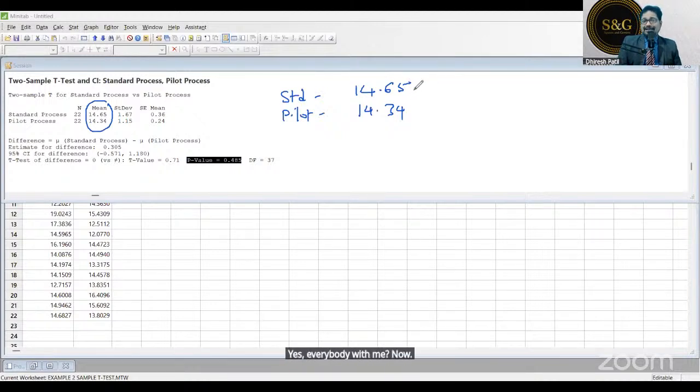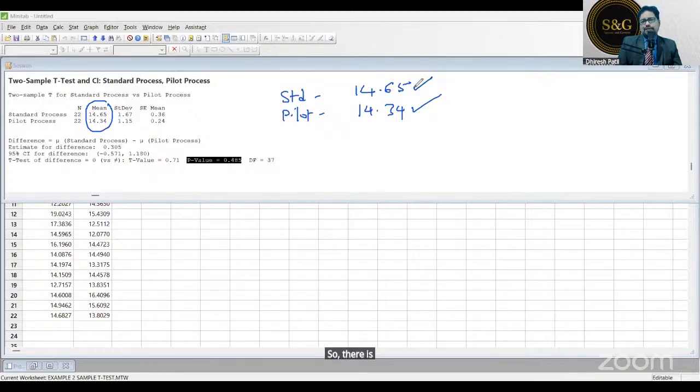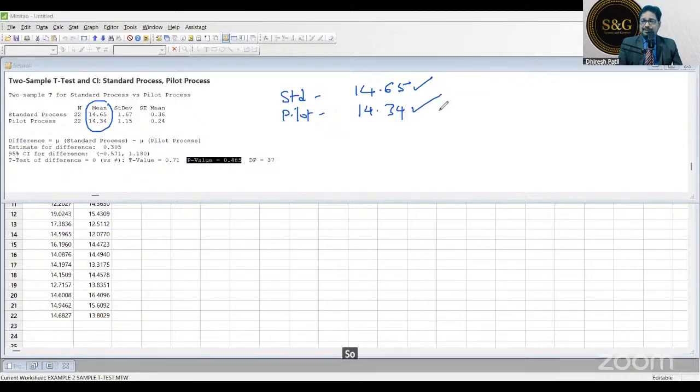Now the question is, the difference is visible. Now, a mathematical difference is there. Of course, there is a small difference. So there is a difference of 0.3. Correct? There is a difference of this. Correct? Yes or no? Mathematically, there is a difference. So why are we doing this hypothesis testing?